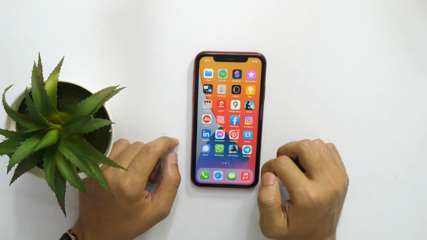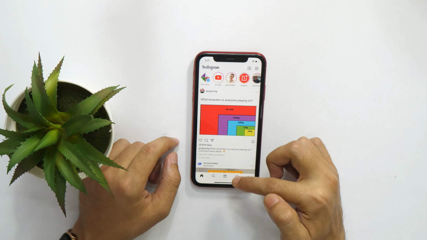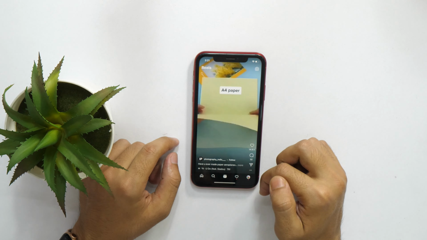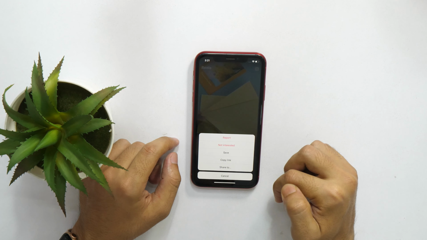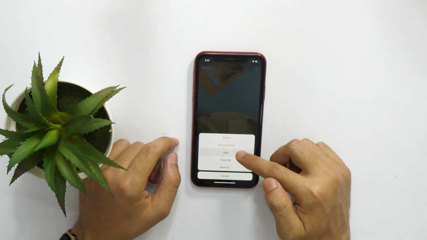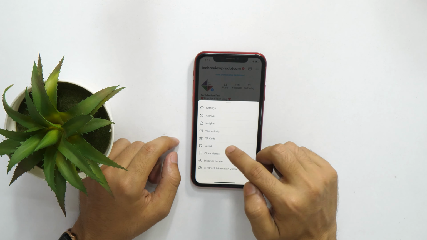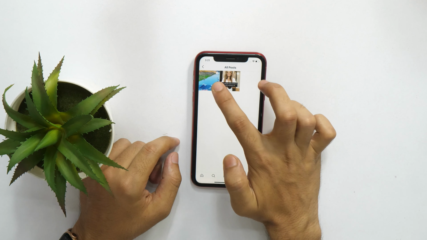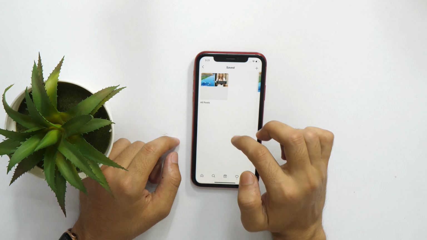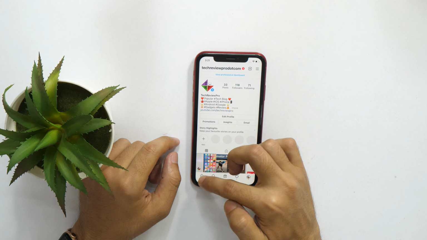First of all, open Instagram app and go to IG Reels tab. Now, if you tap the three dot icon here, you get the option to save IG Reels video, which basically allows you to save Instagram Reels within your Instagram app. But Instagram doesn't provide any functionality to download IG Reels videos.